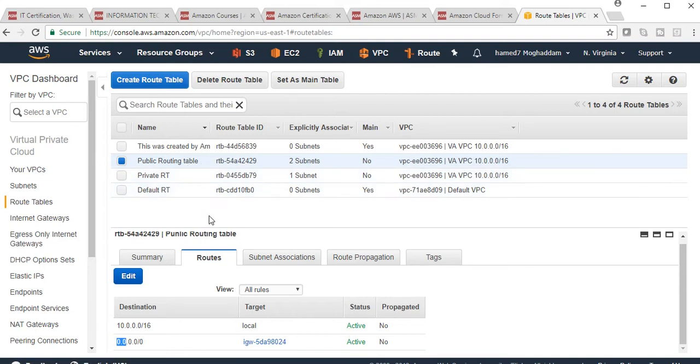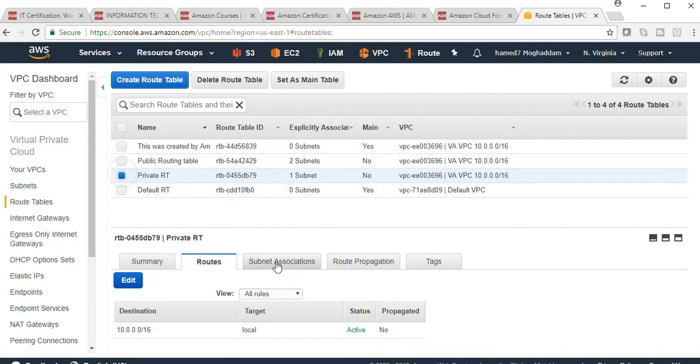Let me go to the private routing table. Look here, the private routing table. I have only this one. They do not have an IGW. They don't have anything else, so they cannot get access to the internet. They don't have any IGW or NAT instance, so there's nothing there. I just want to show you what we have.